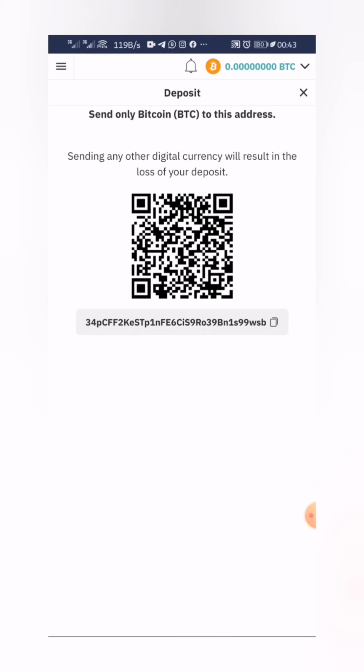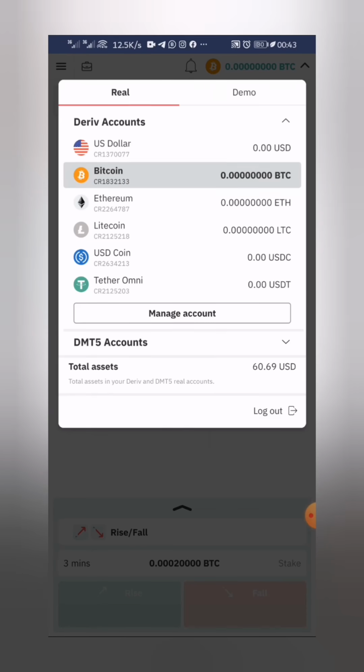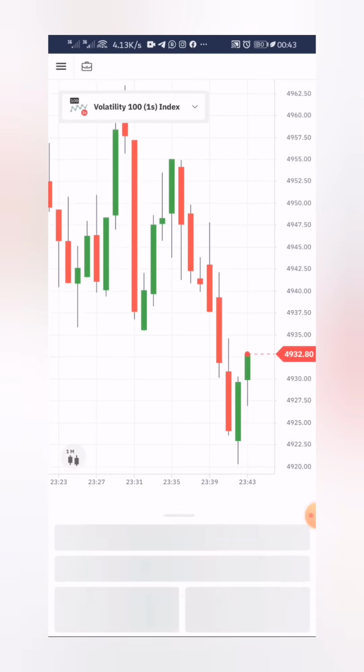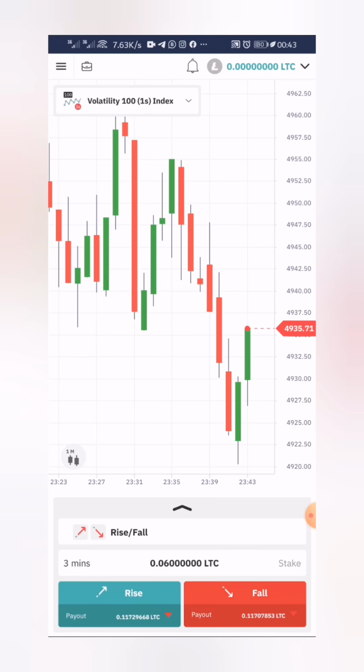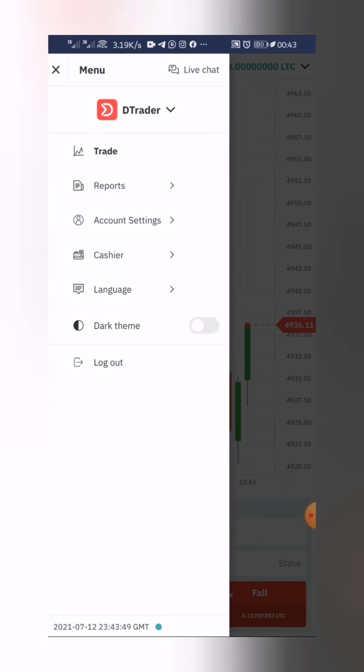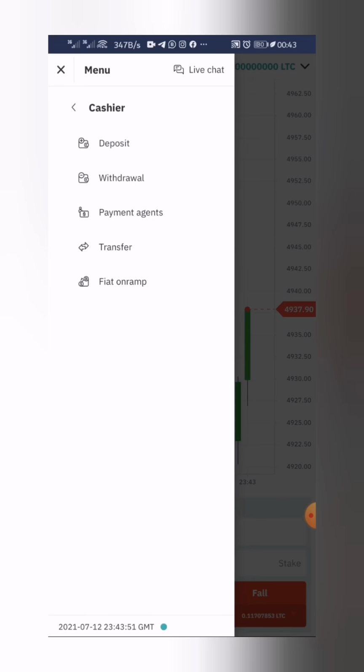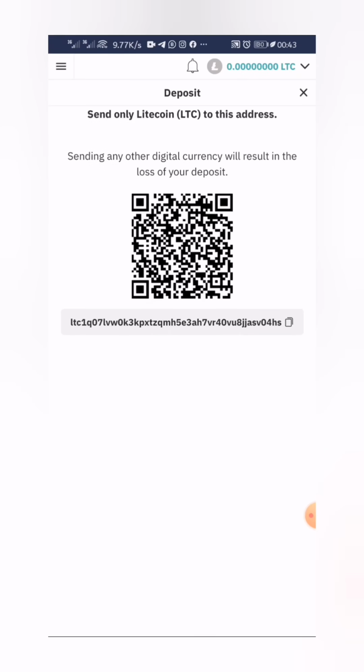If you want to send Litecoin, ensure that you select Litecoin on the menu. On the Derived Accounts, you select Litecoin and you wait for it to reflect on the screen where you're going to see your Litecoin balance. That's what you can see there at the top right side of the screen. So the next thing you want to do is go to cashier and then click on deposit. On the page that appears, you're going to get your Litecoin address and the QR code.